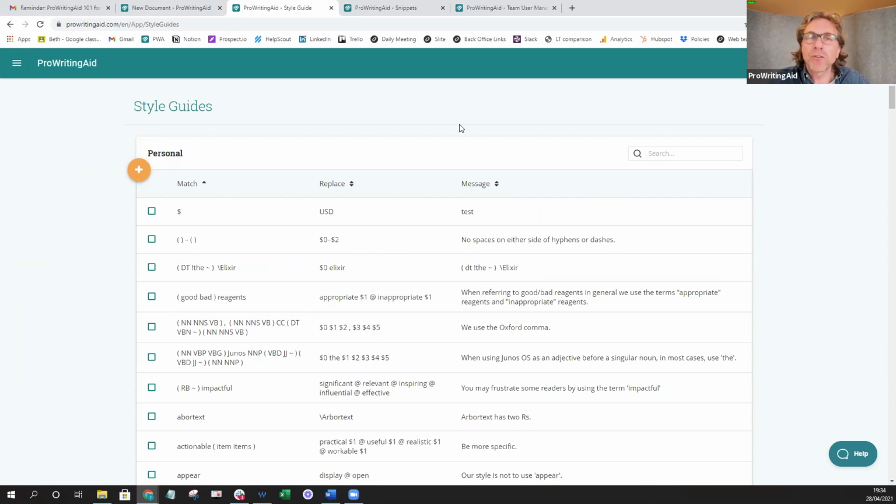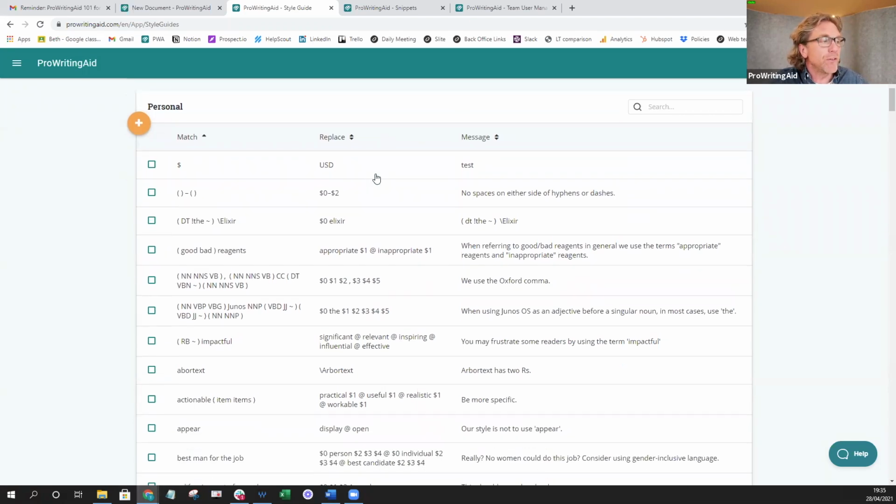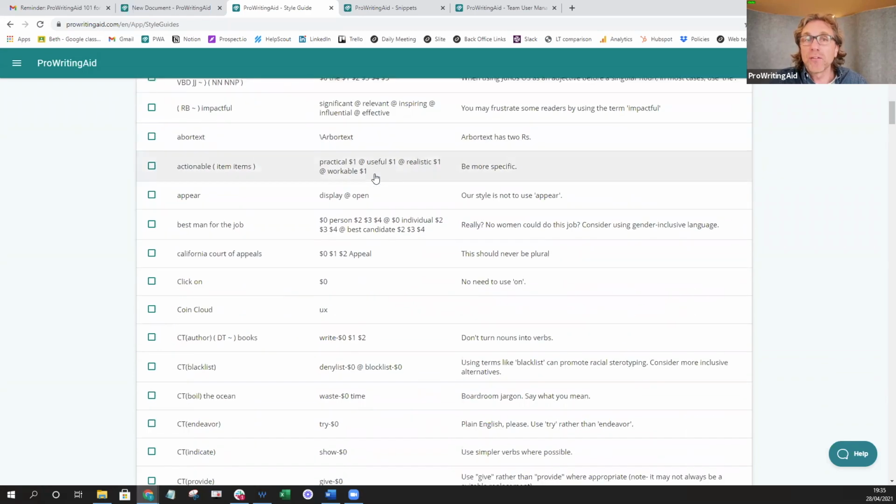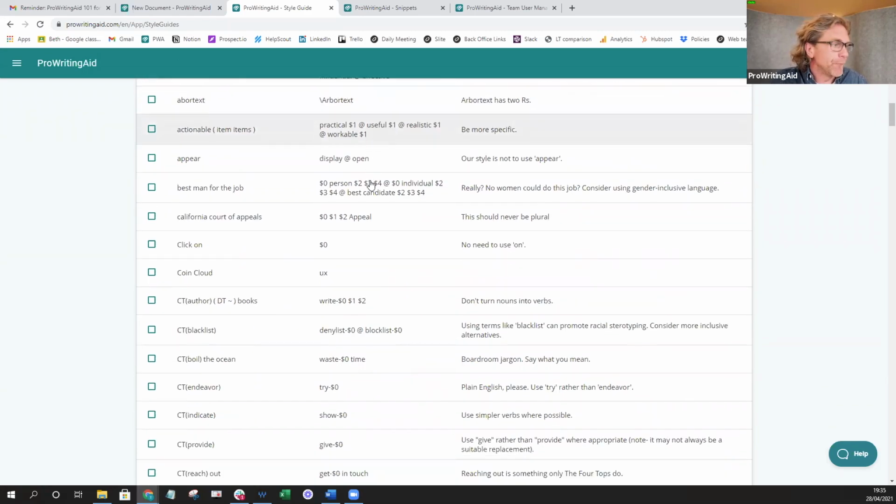So no longer do you have to go and find where the style guide is on your intranet or in someone's drawer, refer and cross-reference your document to the style guide rules and then edit the document. You can actually create the rules in the ProWritingAid user interface and let the tool do the work for you. Let me show you an example.